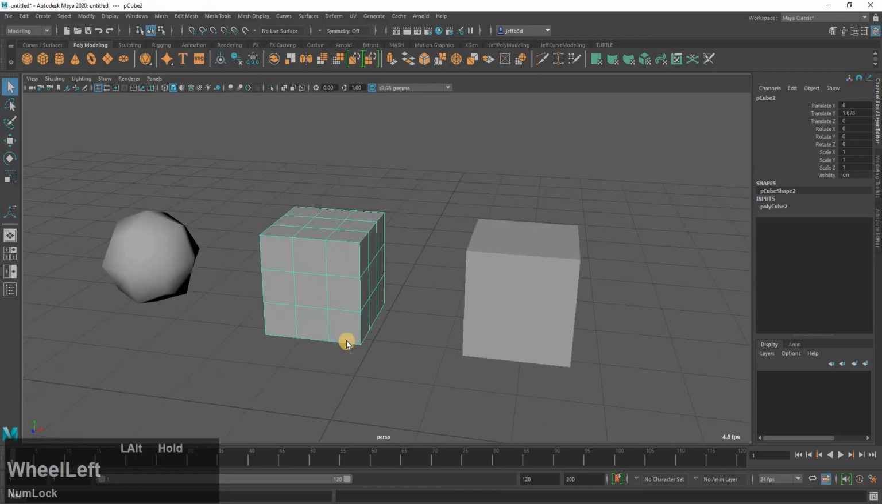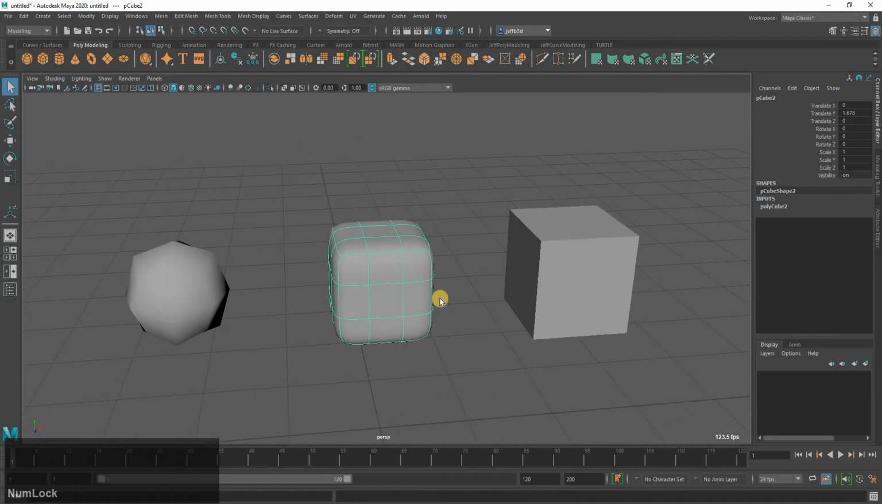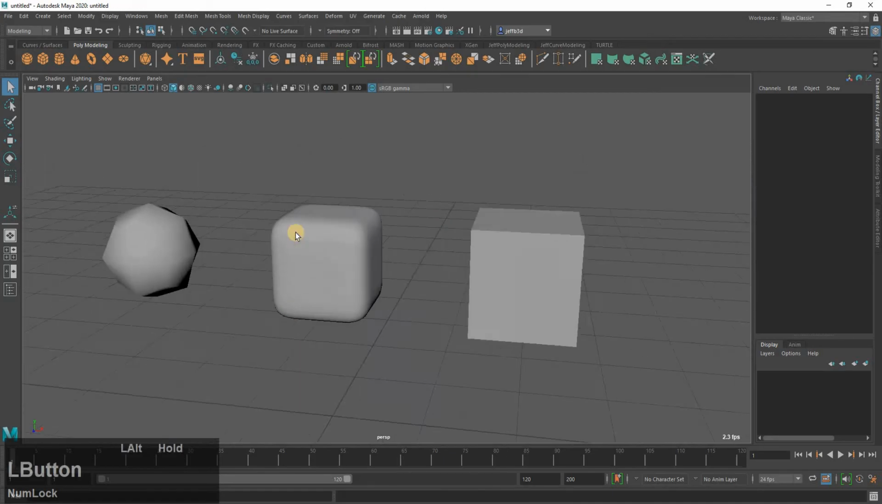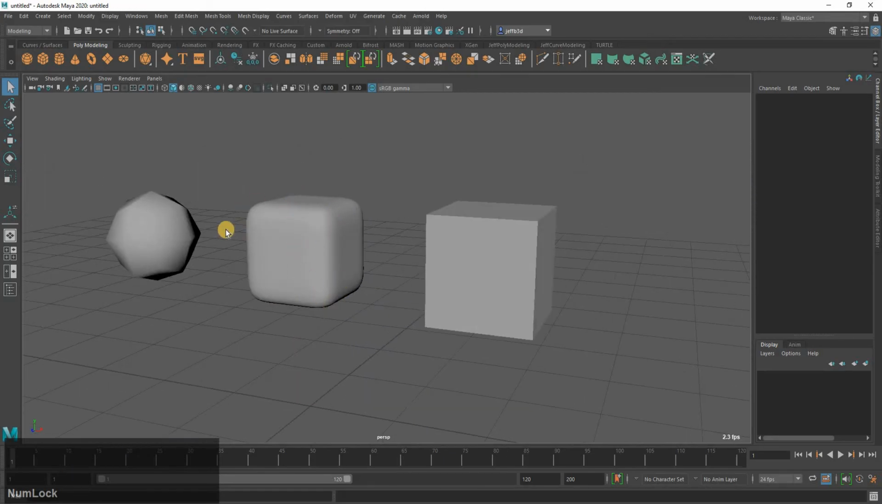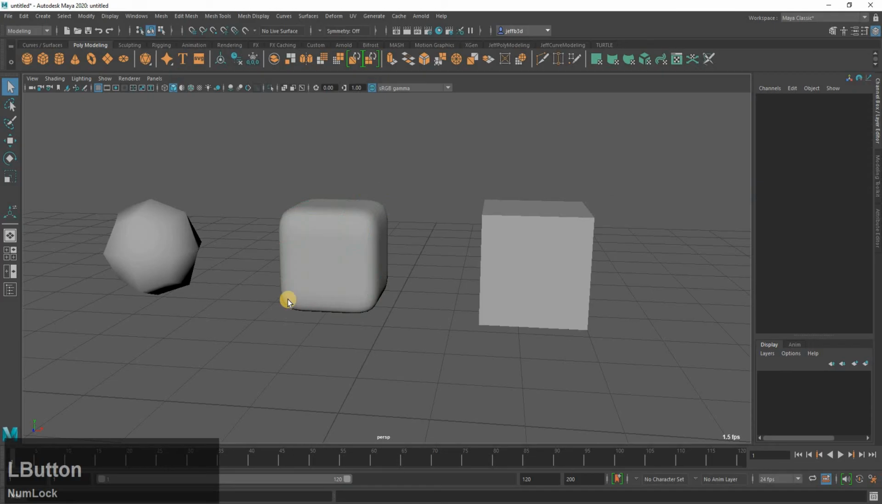So when I look at this, I have this subdivided one. Let's see, when I preview this by pressing 3, you'll notice that now I don't actually have a sphere. I have kind of this very rounded cube, right? It doesn't look like this at all. It has just rounded edges. It's very round, kind of pillowy.